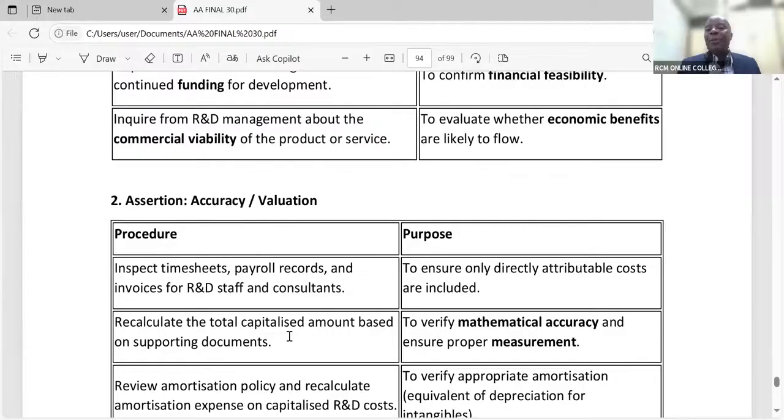Recalculate the total capitalized amount based on supporting documents. They are telling me that this research and development has cost us $1 million. Then they have given me a schedule of all those expenses. Go and cast them. CAST, we call that casting. You recalculate the total capitalized amount based on supporting documentation to verify mathematical accuracy and ensure proper measurement.